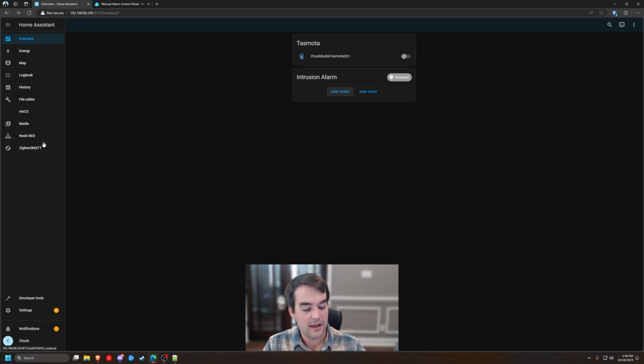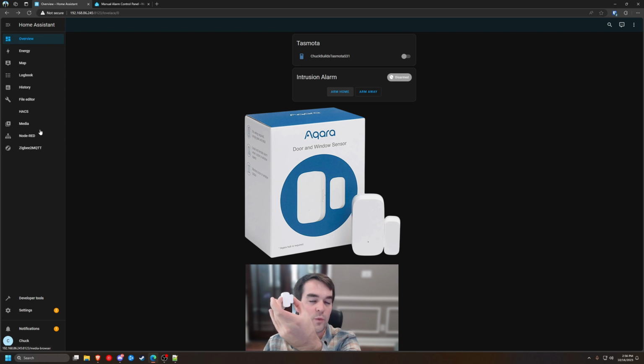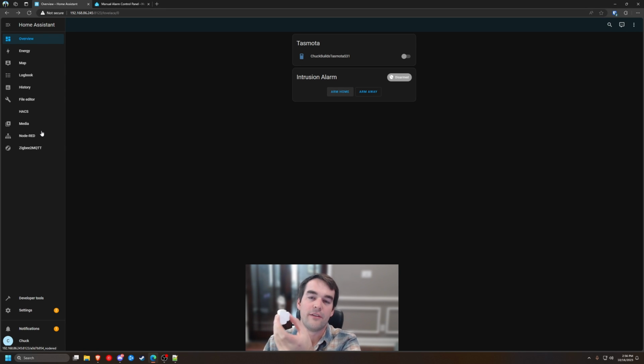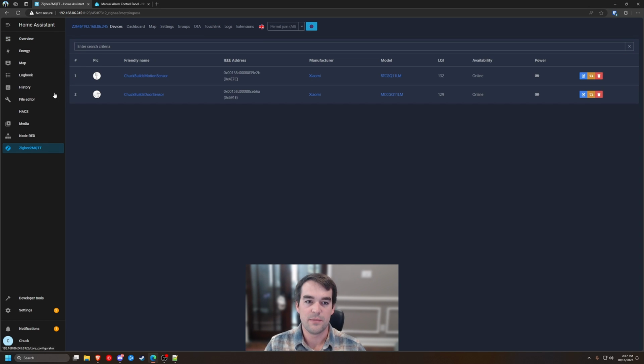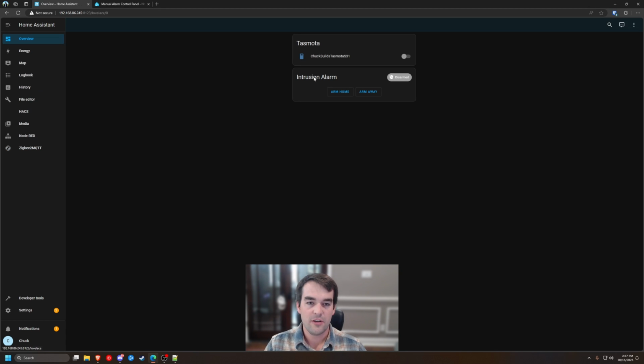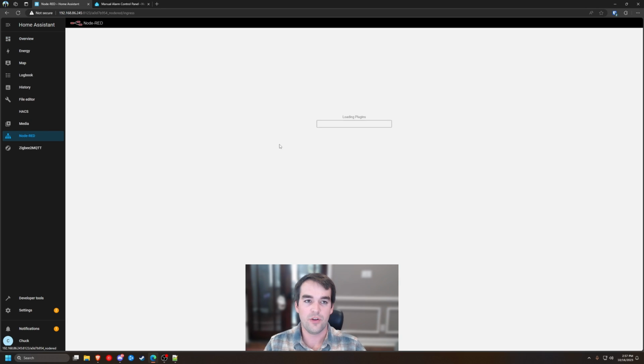And then I also want to call out that I will be using this Aqara door and window sensor as a representation of your door or window or whatever you want to trigger this alarm. You can add tons of sensors to do so, but I just have this here as our little tester, and that's via Zigbee to MQTT. So we have our alarm, we have our sensor, and we are now going to go to Node-RED.